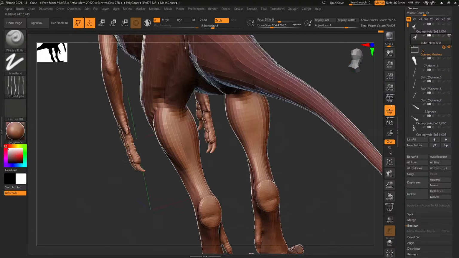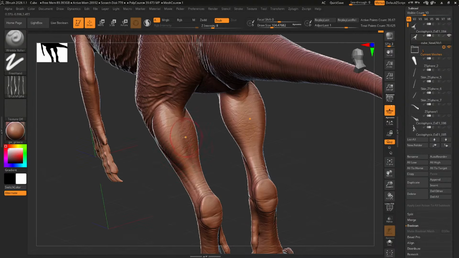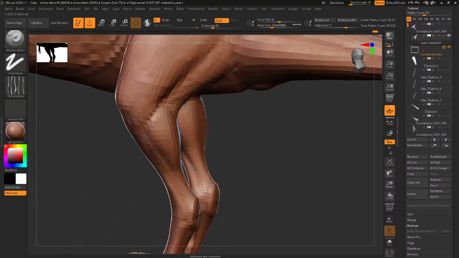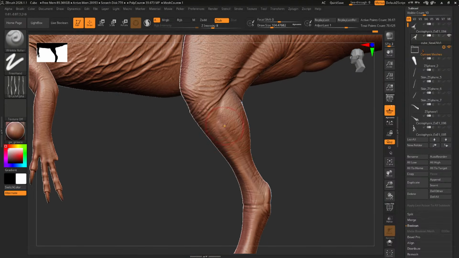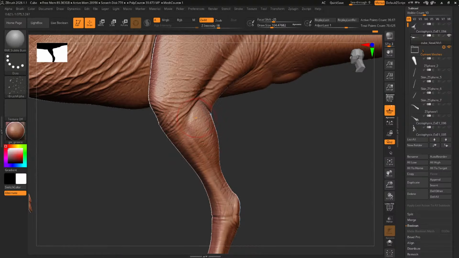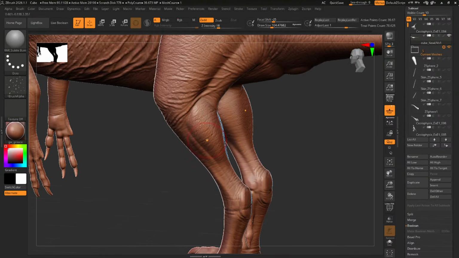Yeah, I think this is going to look much better once I add the scales now. It's not going to look as flat. That's too intense.